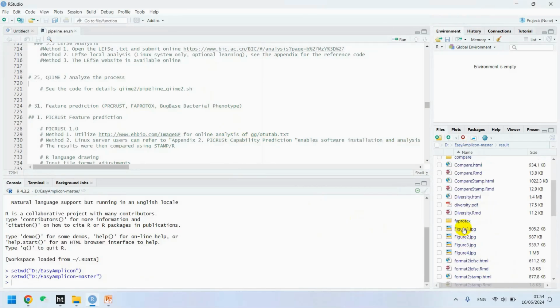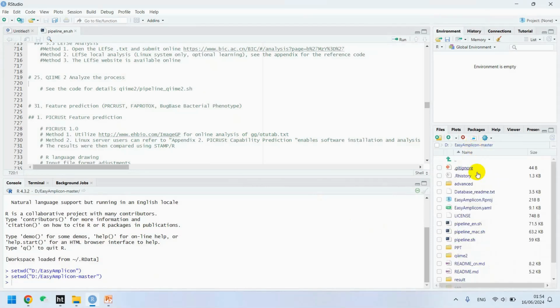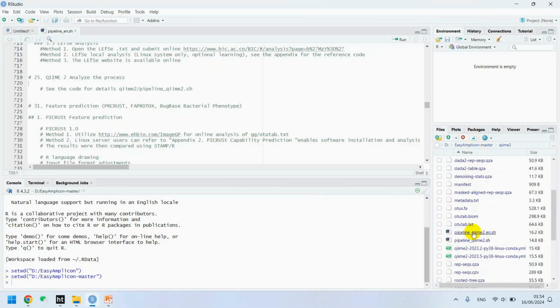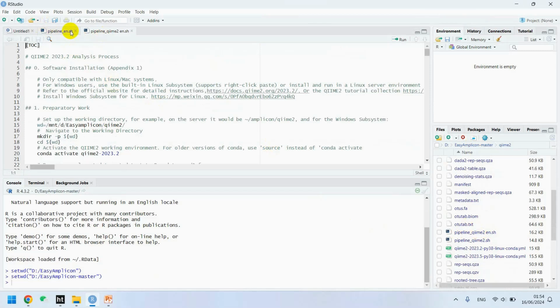You can see here, we will see QIIME2. Yeah, it's here, QIIME2. Click over here and open the pipeline QIIME2. Click here, and now parallel to our Easy Amplicon pipeline, we can see the pipeline QIIME2.